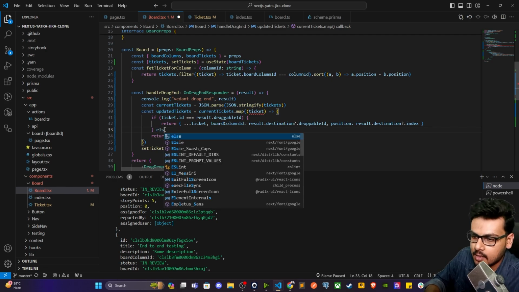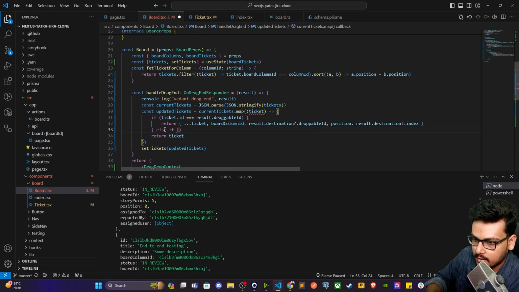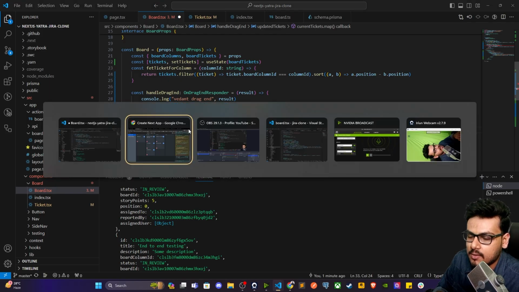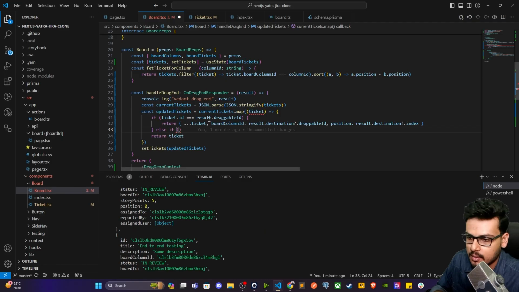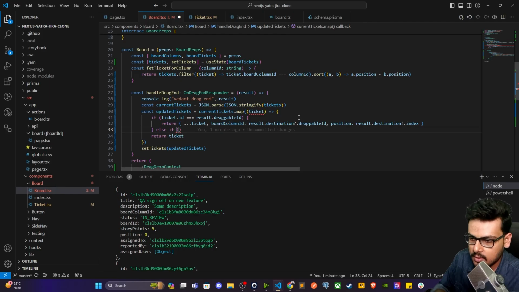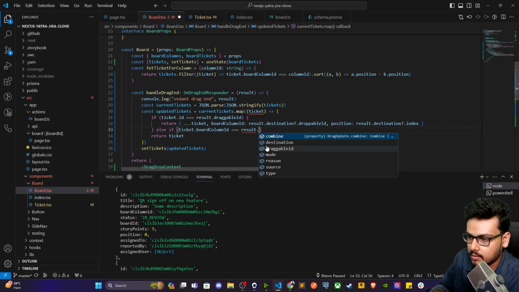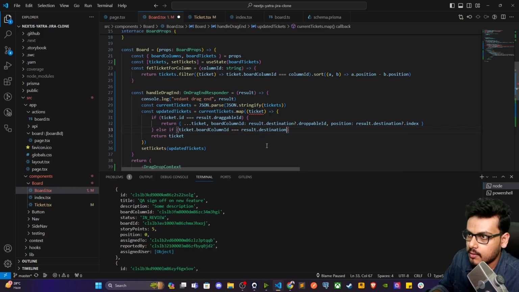once we get the ticket ID, now I do if else, if what has to be done. So we have to match all the tickets. Firstly, we have to identify if this particular ticket is part of in progress or not. In progress is our destination column. So we have the board column ID. So I will do something like if ticket dot board column ID is equals to result dot destination dot droppable ID.